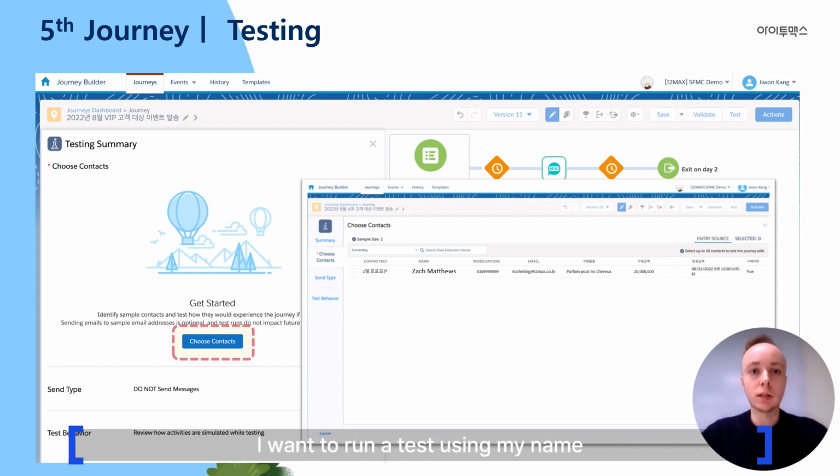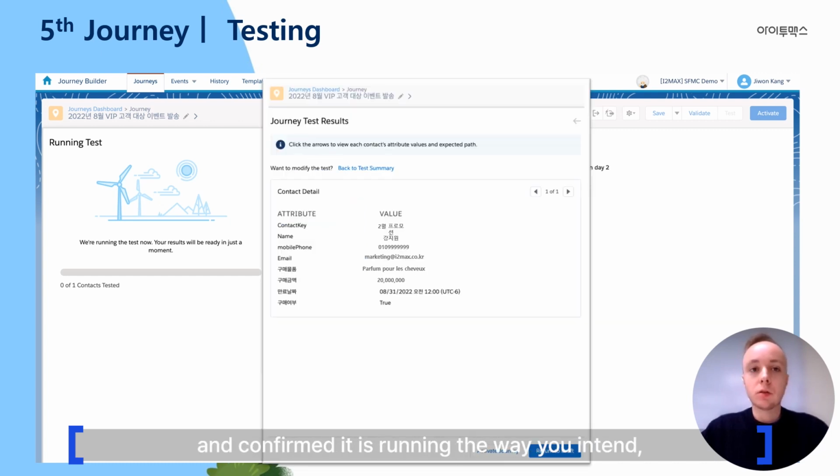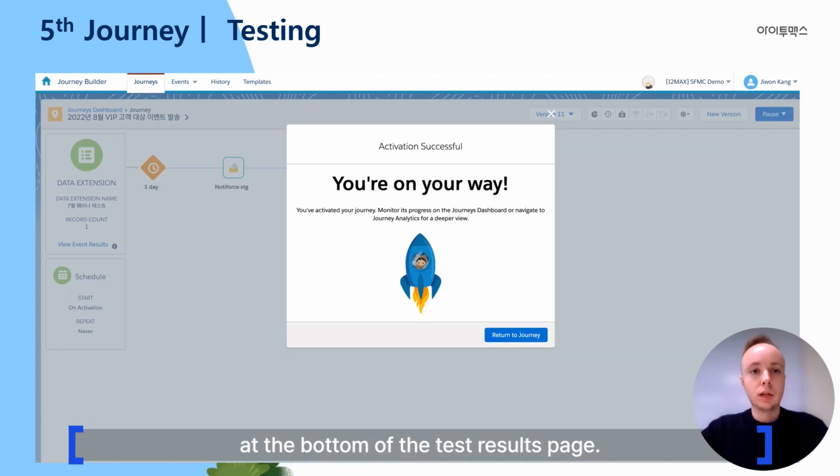I want to run a test using my name and my contact information, so I'll simply check the Choose Contacts box, select my name, and hit the Activate button. Shortly after pressing the Test button, you'll see a Test Confirmation button with the recipient's information. Once you have tested a journey and confirmed that it's running the way you intend, you can hit Activate Journey at the bottom of the test results page. After clicking the Activation button, you should see this Activation Successful message.